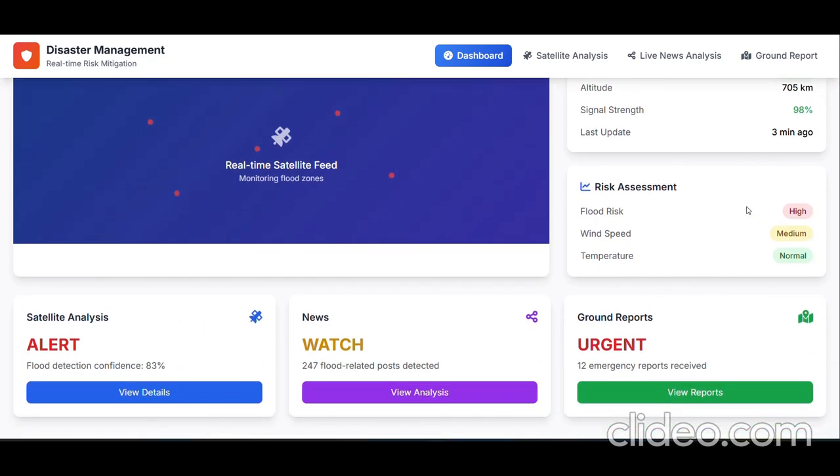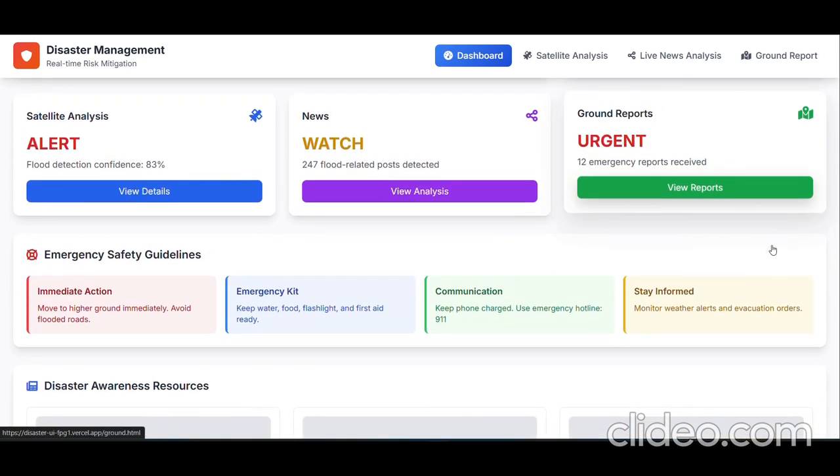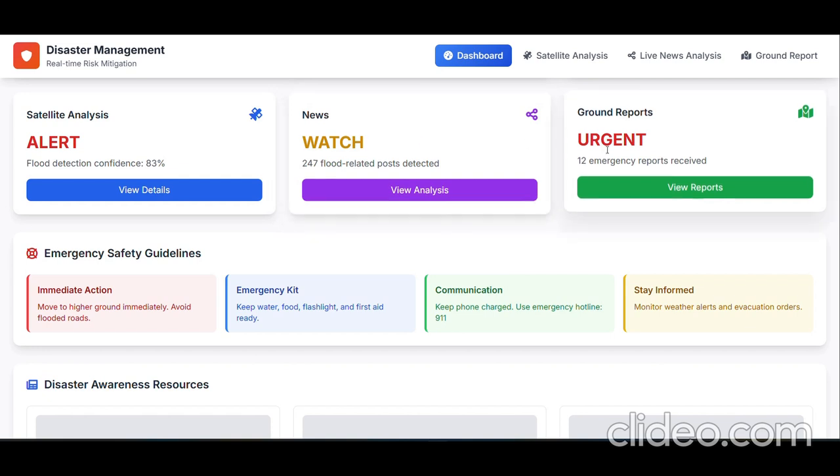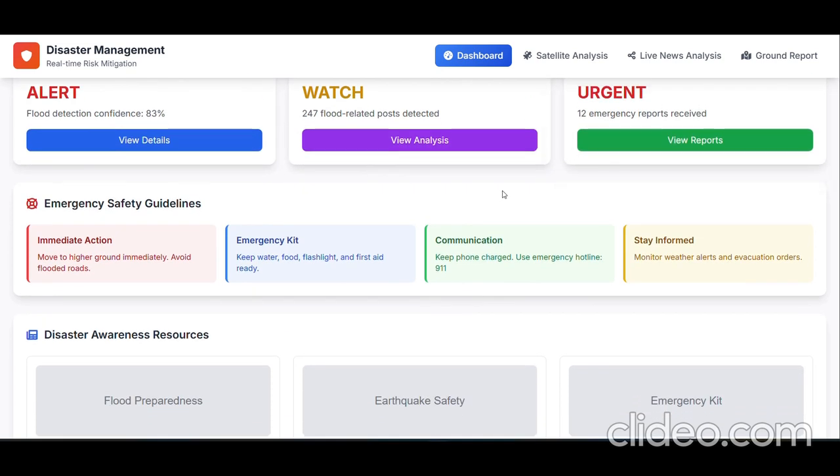We also have the board for the risk assessment, which shows the flood risk, wind speed, and temperature, respectively, according to the specific or designated areas. We have small hyperlinks or boards for three of our models: satellite analysis, news analysis, and ground reports. We'll come back to that.